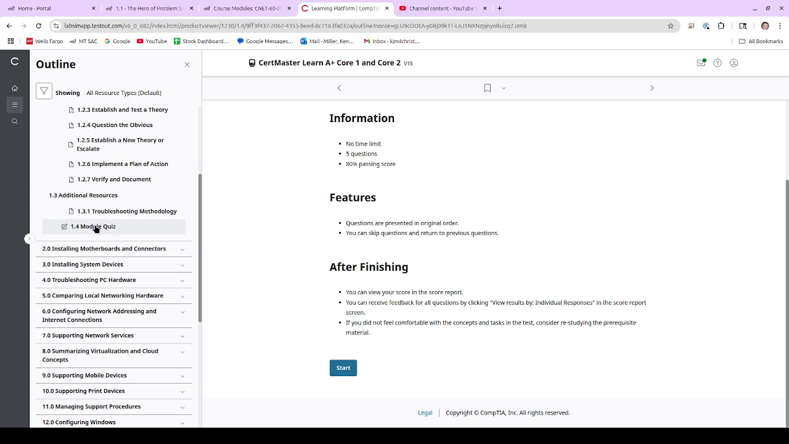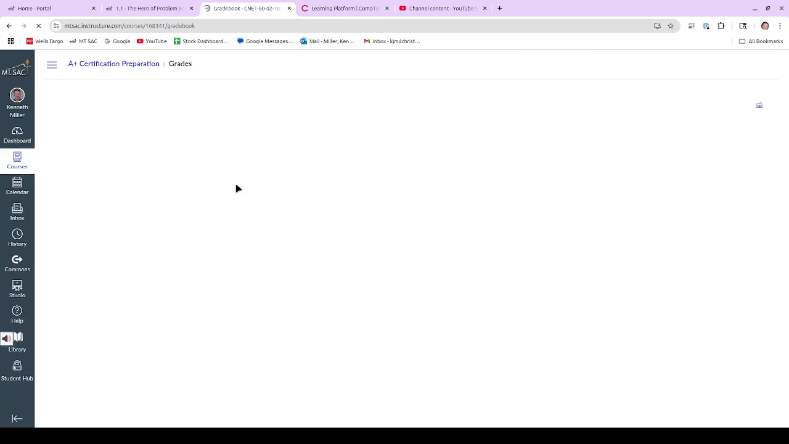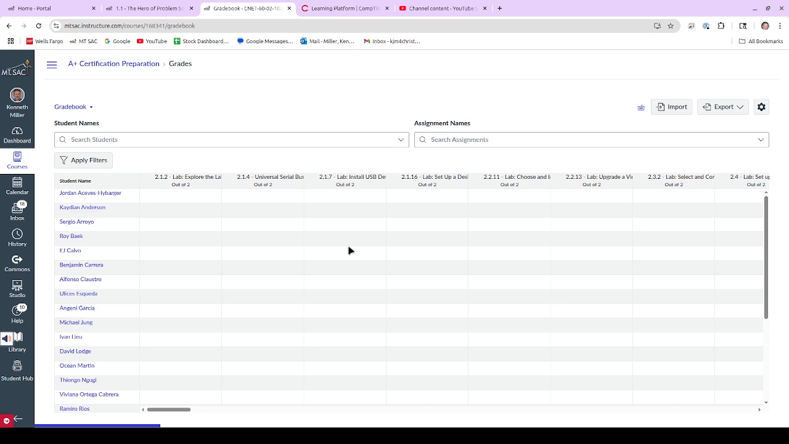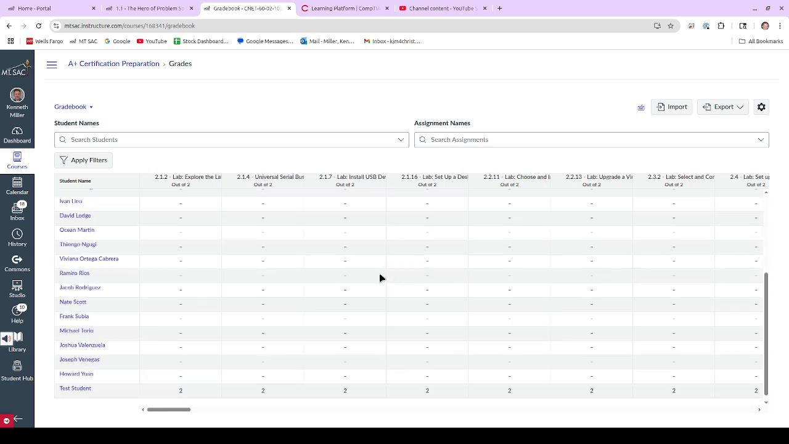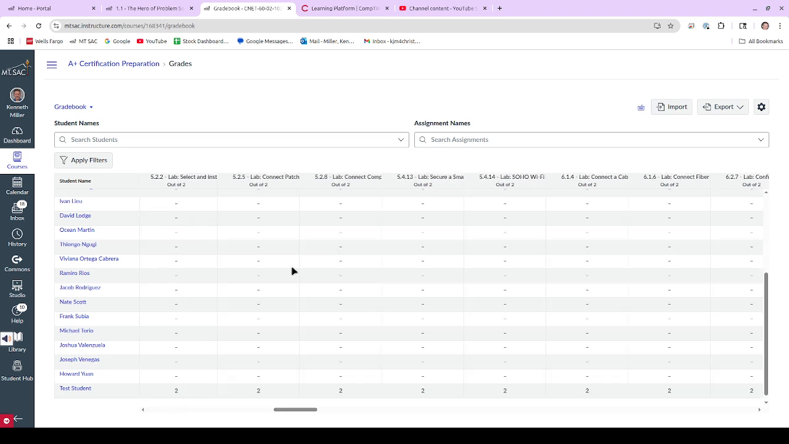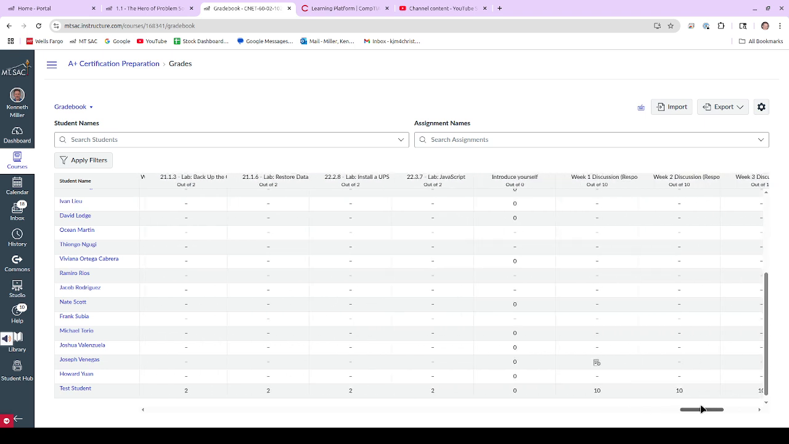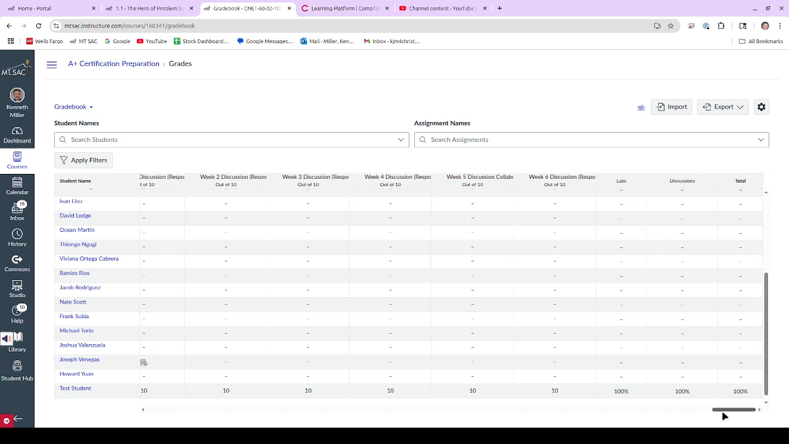Now, these quizzes are not graded. I mean, they'll be graded on the CompTIA site, but they will not show up in our grade book. If we look at our grade book, the only thing in it are the labs. So let me get to the bottom here. All we have are the labs, see them at the top there, and then our weekly discussions. So you can always monitor what you're doing.